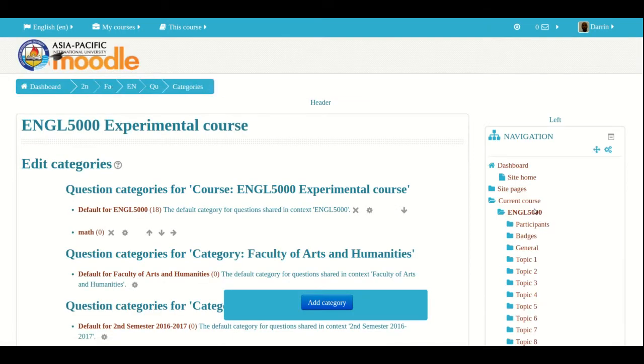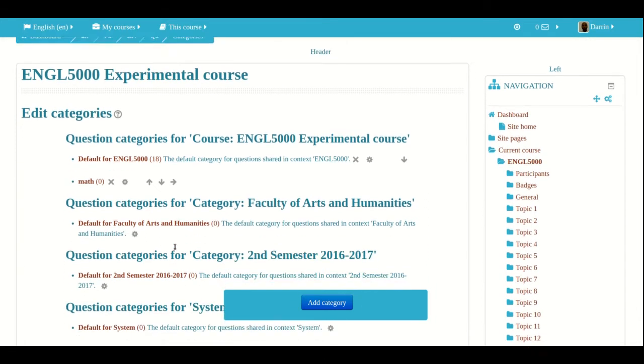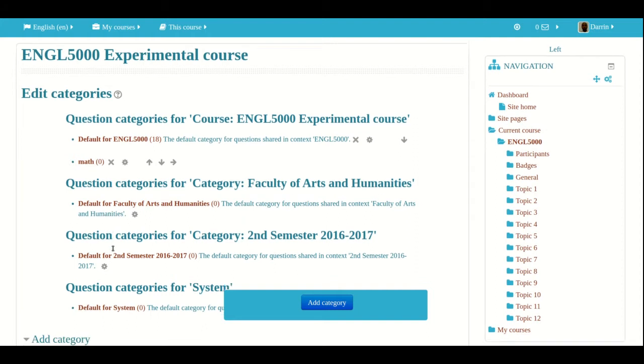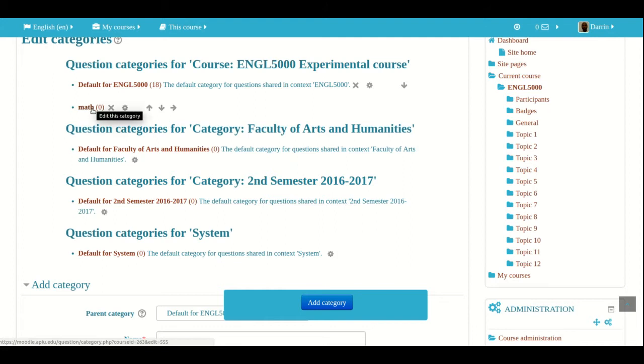Now, there are some default categories that come when you are setting up a course using the default features of Moodle. So you have these main categories here. The math is not default. That's a mistake on my part. But default for English 5000, that's the default for the class. Default for Faculty of Arts and Humanities, that's default because that is the category that this course is in. It's inside the Department of Faculty of Arts and Humanities at the specific university. And then we even have another one, default for second semester 2016-2017. That's another default category under which Faculty of Arts and Humanities is, and you have a default for the system.